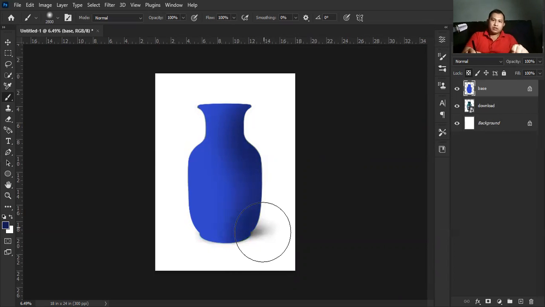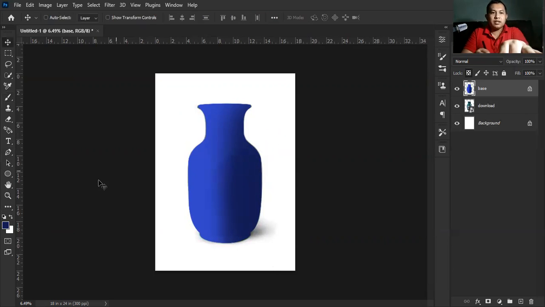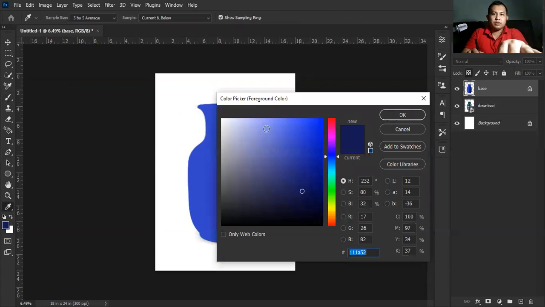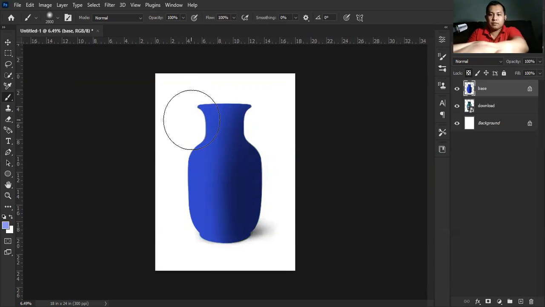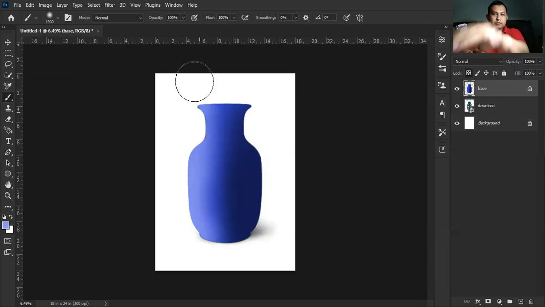As you can see, I'm painting on the object, but this side doesn't get paint on it because it's locked. Next, next is we choose a lighter color. I think I put too much light color.